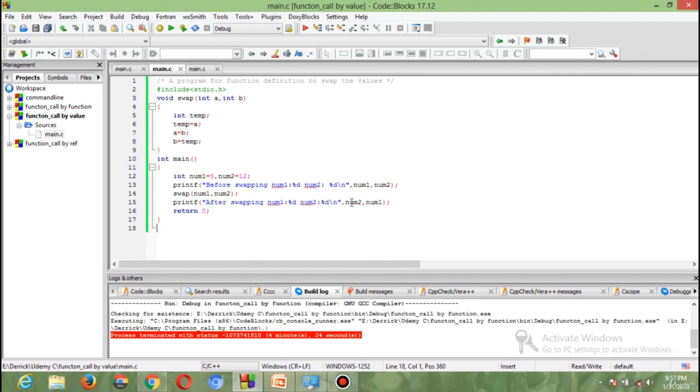So carefully check from here. Before we swapped, we printed number one and number two over here. That is why here, after swapping, number one became number two, and number two also became number one over here. So let's run this program and see.